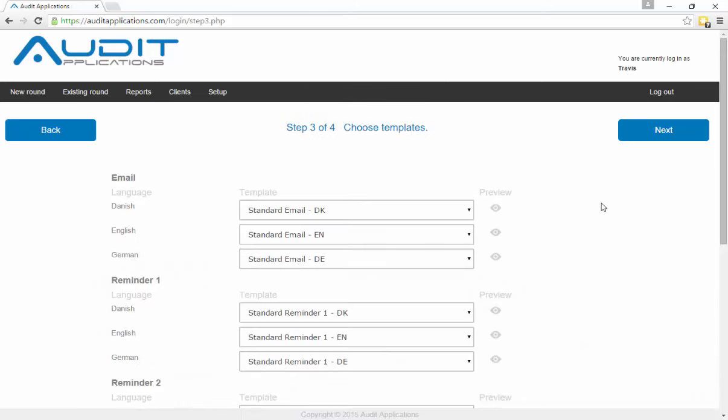Here we see the templates that are being used for generating the emails. We've got some different languages here, so we can see the individual emails in the different languages as well as the reminders. We also have the option to click on a preview button here just to see real quickly what that email looks like.